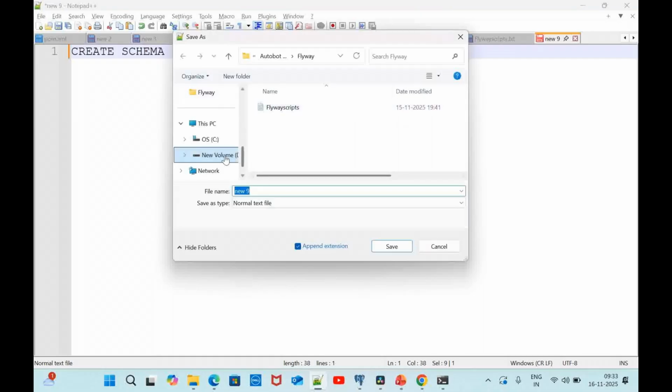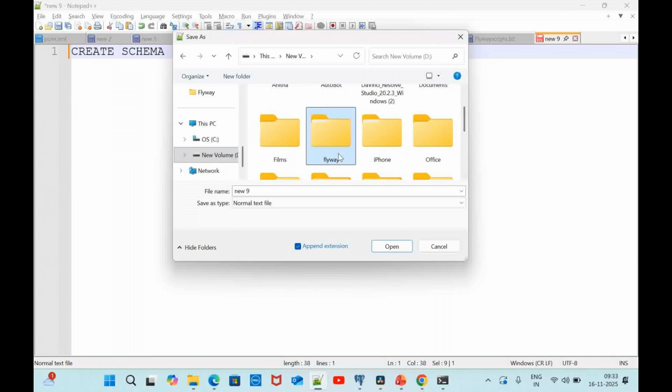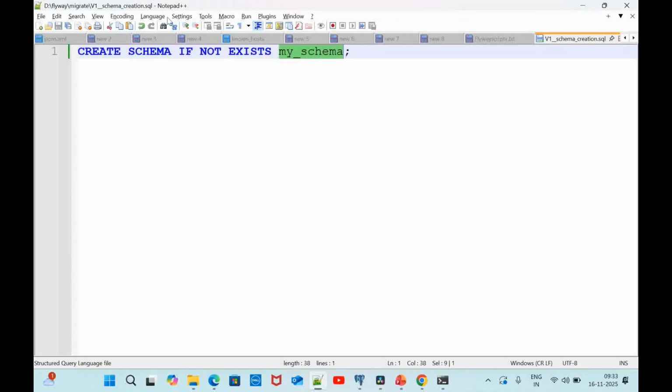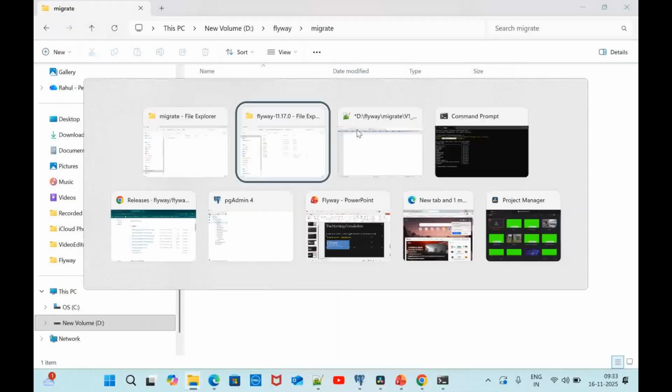I'm going to save this. Save, D drive, flyway migrate, all types, .sql. Let me save this one. Here you can see it has created a .sql file. Same kind, just copy the next code also.